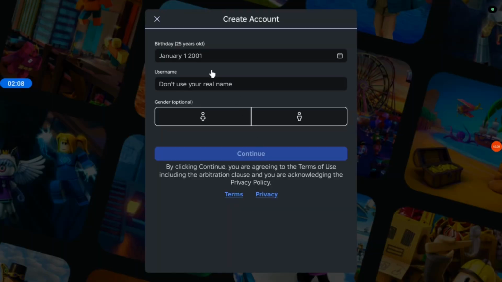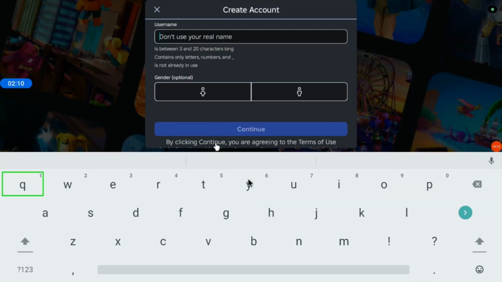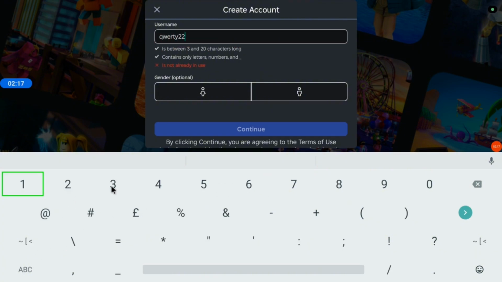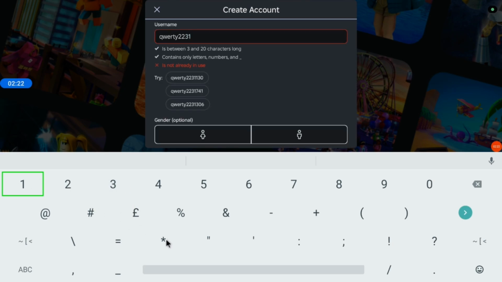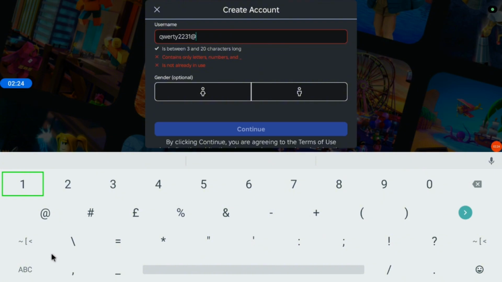Now I just need a username. And the username I'll use is QWERTY2231 as on the at. So you have to look at this suggestion here. See, it's between 3 to 20 characters long, contains only letters, numbers, and it's not already in use. So those are the criteria to have a username. You have to suit your username to those criteria.